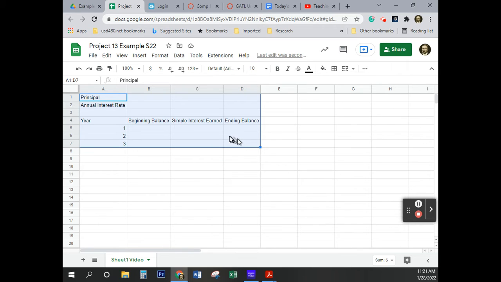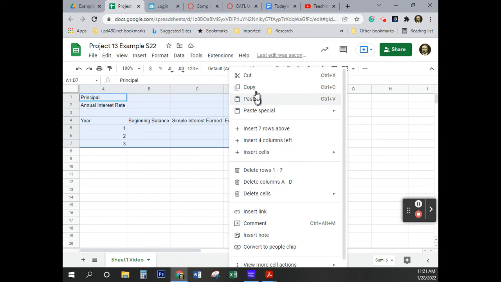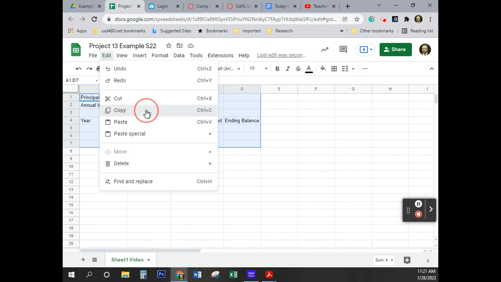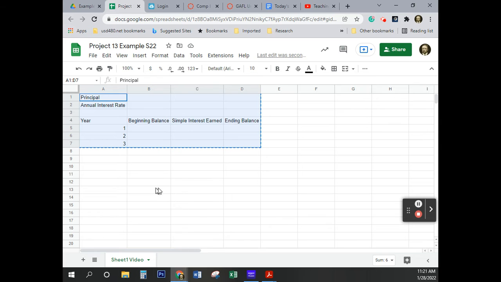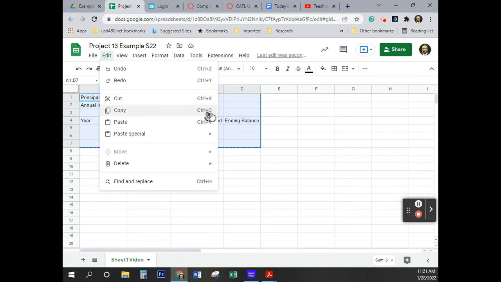You can press Control C to copy. You can right click and select copy, and you can come up here to edit and click on copy. It really doesn't matter which one you do. They all do the exact same thing. In fact, if you noticed, it even shows that the shortcut for that is Control C.